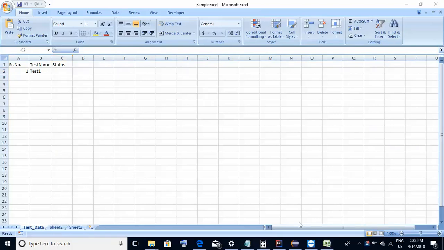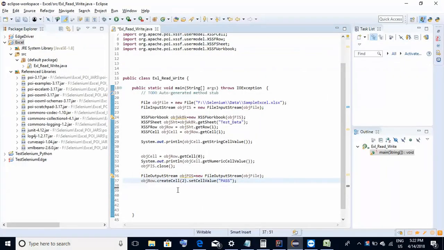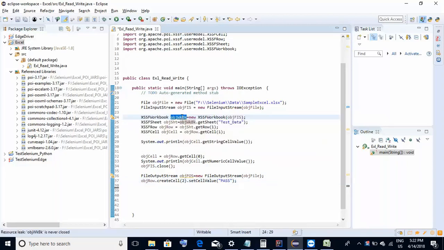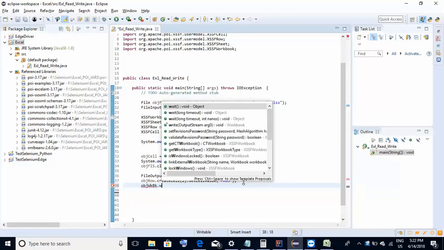So now comes the most important part of the code. So once we have updated the cell which we wish to update, next part is very important. We should use the workbook object now. So the workbook object which I had created on line number 24 here. So I'm using the workbook object, and here I have to instruct the workbook to write. So obj workbook dot write.